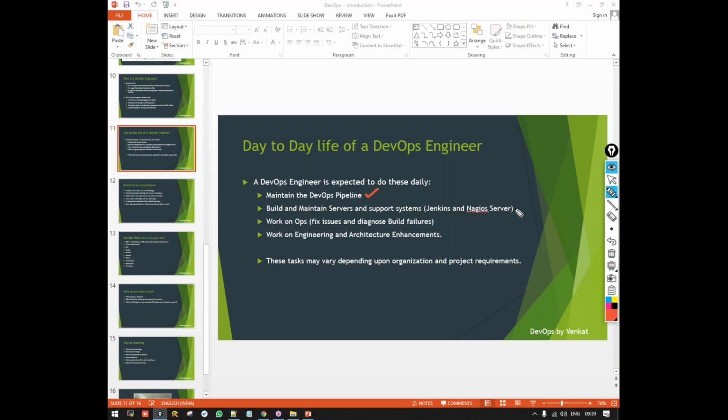Okay, so a DevOps engineer is going to build and maintain the servers as well. He's going to build various Jenkins servers and Azure servers, and he's going to maintain these systems. He's also going to work with the operational teams to fix the build failures. What build failures are happening? He'll try to focus on that as well, and for that he's going to coordinate with the operational team.